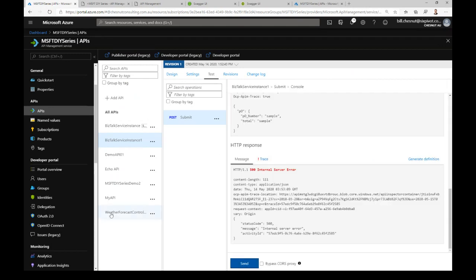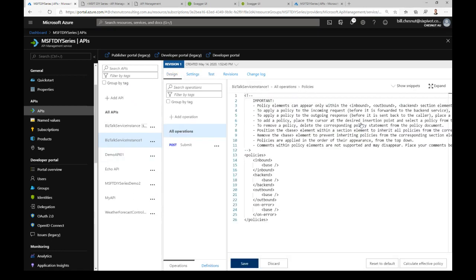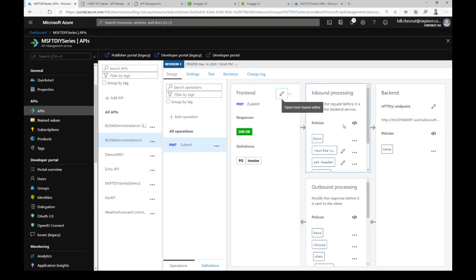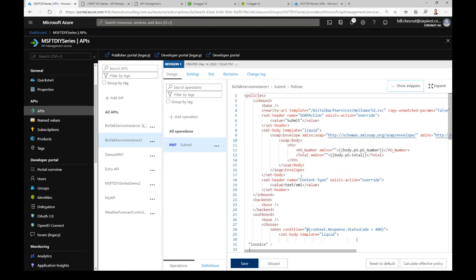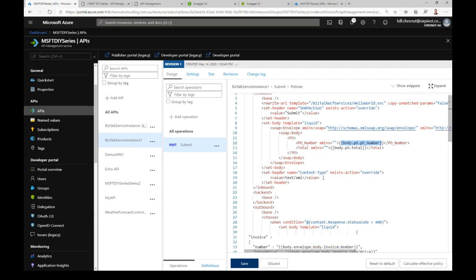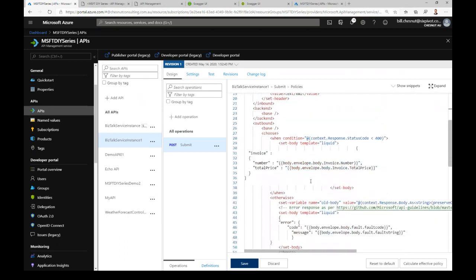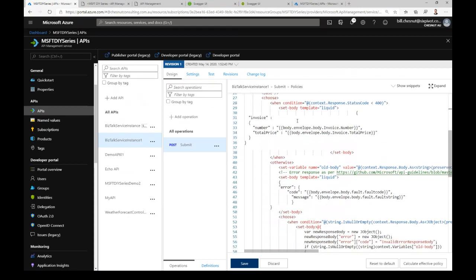No. But what I want to do is show you what they've done to make that happen. If we go in here to the design, go in here to the policies. Let's pick the policy here. What we'll see is in the inbound policy, they have actually done a liquid template to basically pull the REST data into an XML document, set up a bunch of header information, and then received back the output.